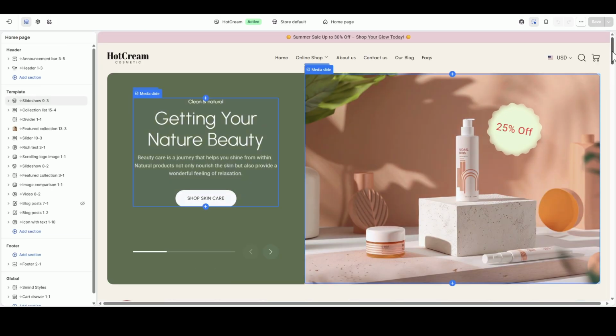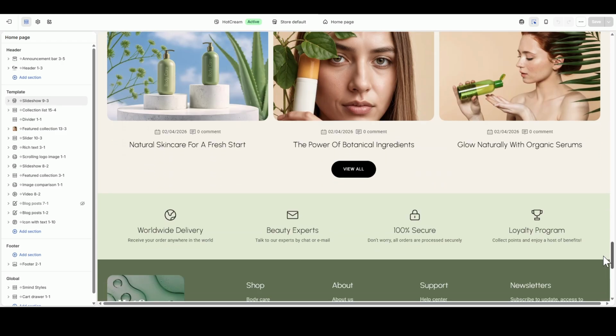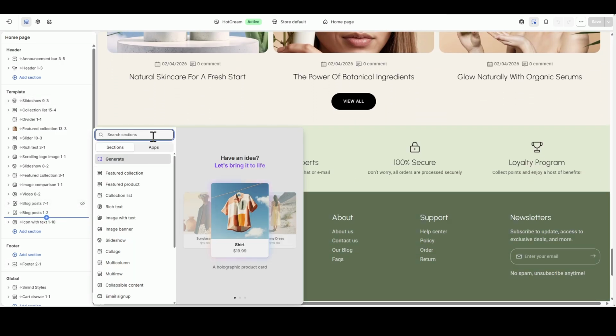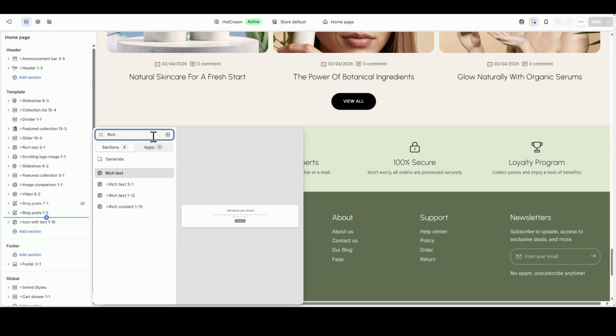Now that we are inside the theme editor, scroll down the left-hand sidebar menu, click Add Section, and type in Rich Text to drop it right into your page layout.